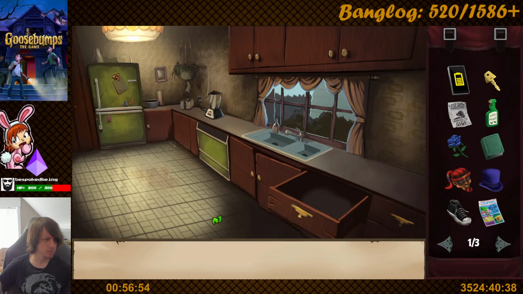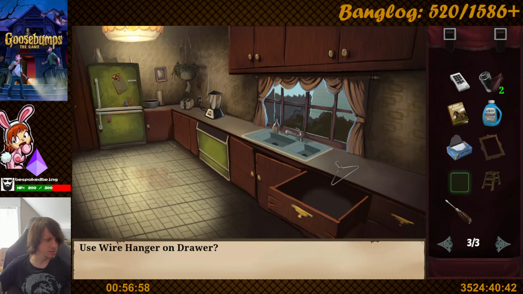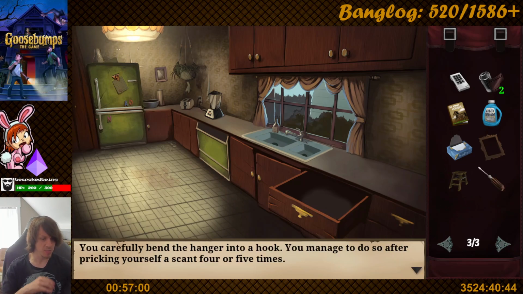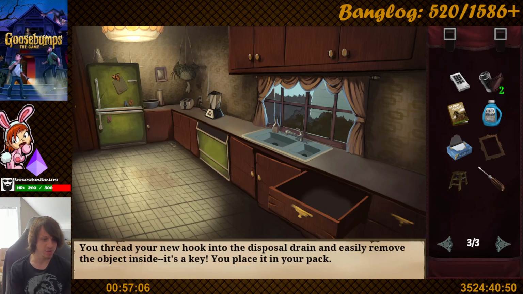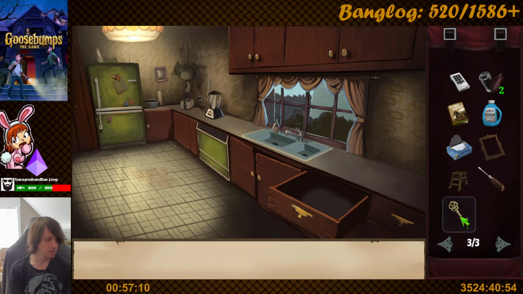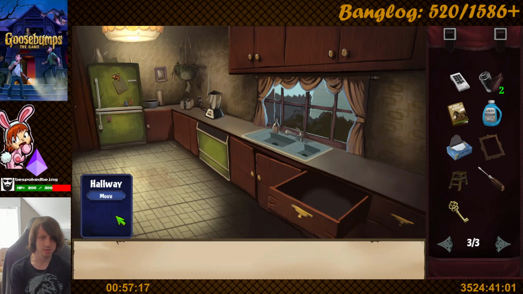Oh, wait. Maybe I can use this on this now. Carefully bend the hanger into a hook. You manage to do so after pricking yourself a scant 4 or 5 times. You thread your new hook into the disposal drain and easily remove the object inside. It's a key. Alright. This fancy brass key unlocks your dad's study upstairs. Aha!